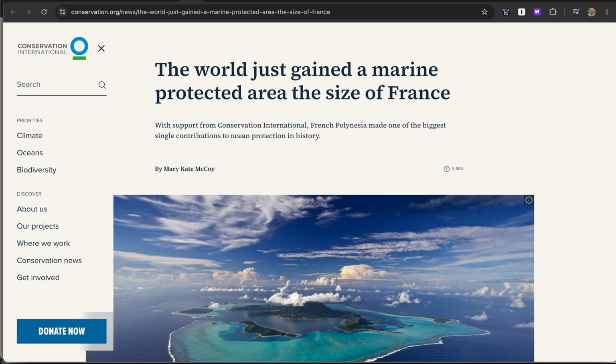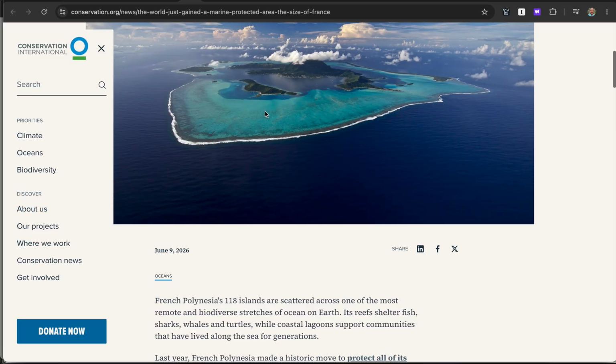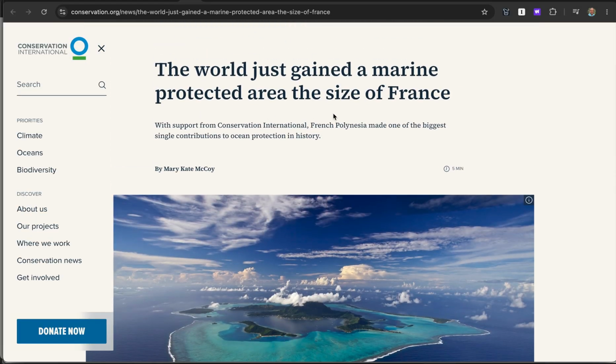Let's say you are reading a page on the internet, or maybe you're writing a Google Doc or an email or a LinkedIn post. Maybe you're reading a PDF. But in this case, let's say we're reading this article about a giant marine protected area the size of France. Well, you might say, what's up with that?